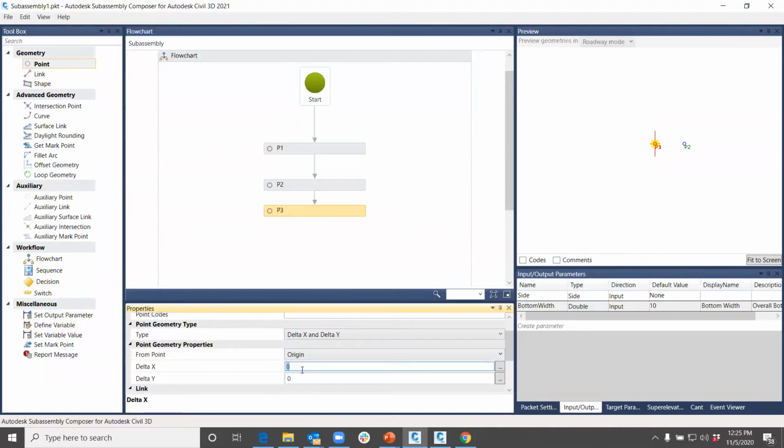And let's go ahead and do, just like we do with the Civil 3D left and right from the origin, we're going to want a negative bottom width divided by 2. And so now with the end user, no matter what they put here for a bottom width, it's going to divide by 2 and it's going to set those 2 points for me.